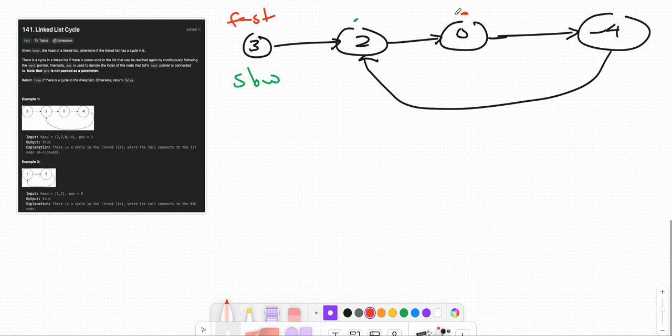Now the slow will come back here again. The slow moves here, the fast will jump two. So the fast will now jump, boom, boom, right? Now slow goes here, fast moves twice, 1, 2. At some point, both slow and fast will be equal. So slow will be equal to fast. Both of them will be at the same point, right?